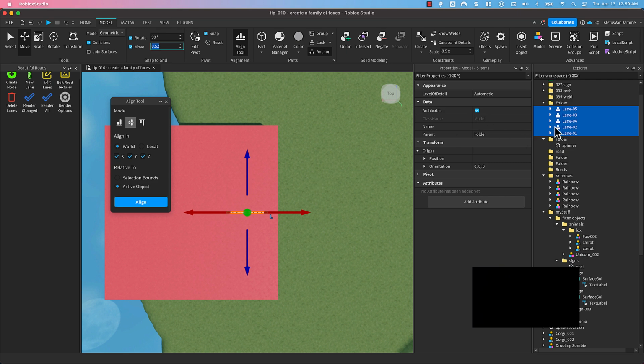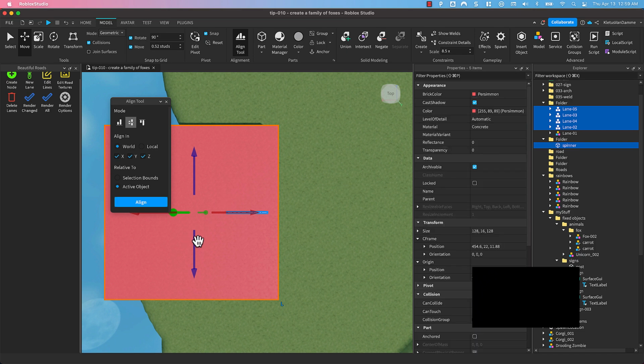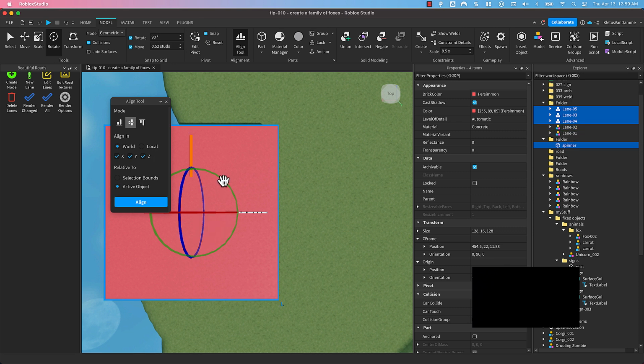All right, so we'll take number 2 through 5. Watch closely, kiddos. And the spinner, and we're going to command 4 and rotate. So that whole group went 90 degrees. And then we're going to uncheck number 2, and then we're going to rotate for the other ones.